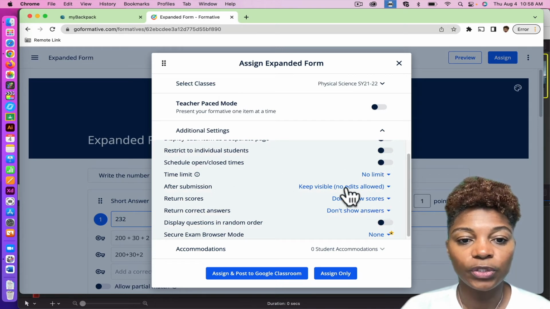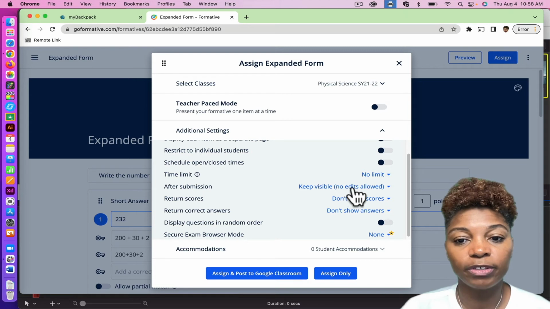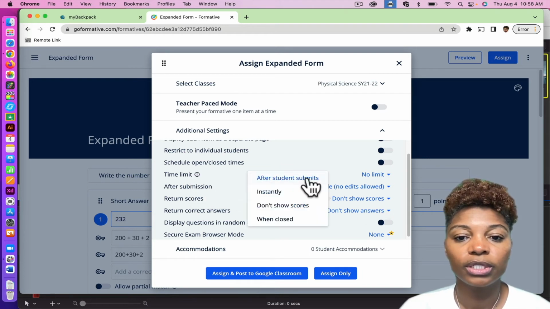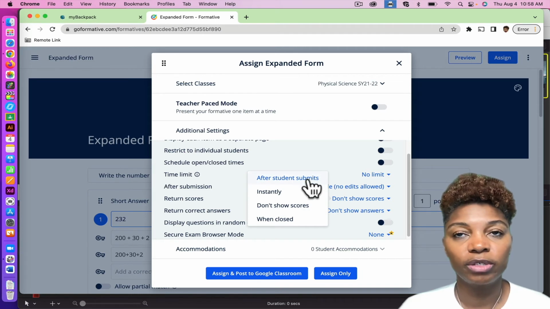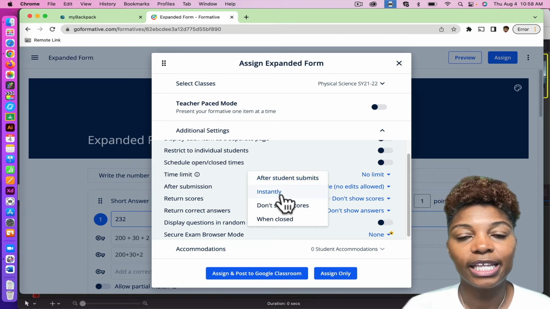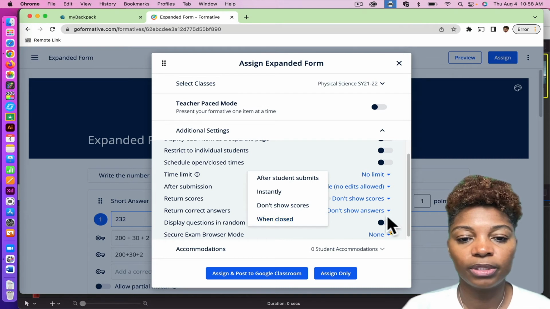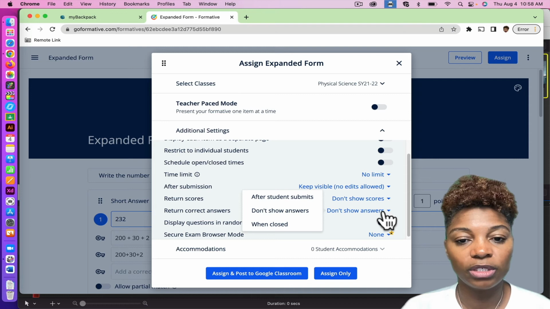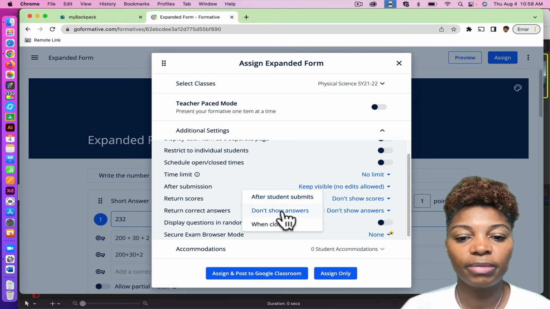The ones I would like to bring your attention to is after submission, whether you want to allow edits or make hidden or keep visible, which is by default. Don't show scores. These are your options after student submits instantly. That means after they've answered each individual question, they will know whether they received credit or missed a question. And you also have don't show scores or when closed. Return correct answers by default or don't show answers at all, but you also have after student submits and when closed.